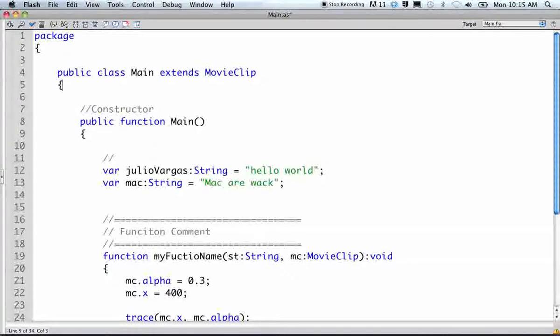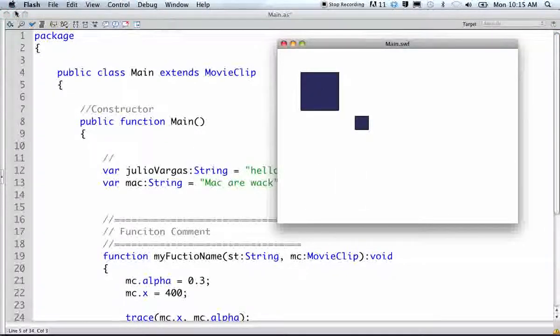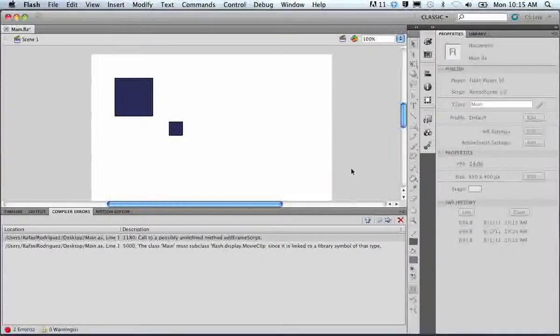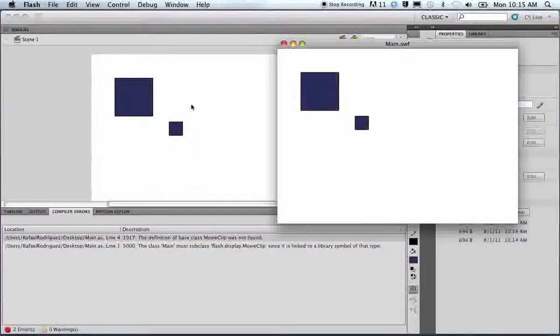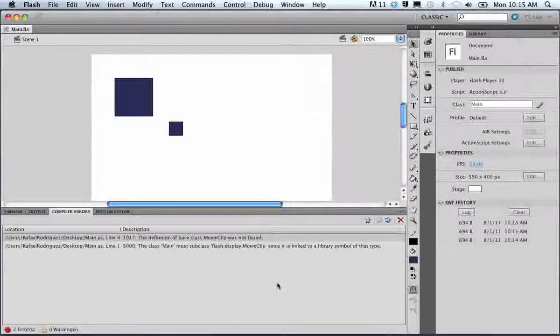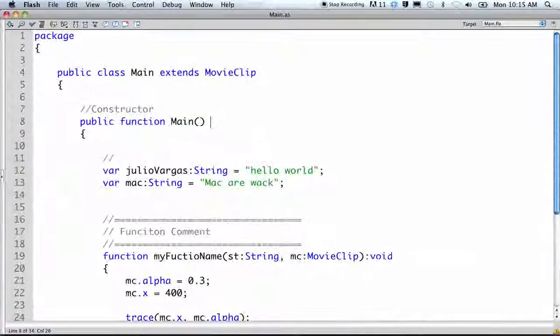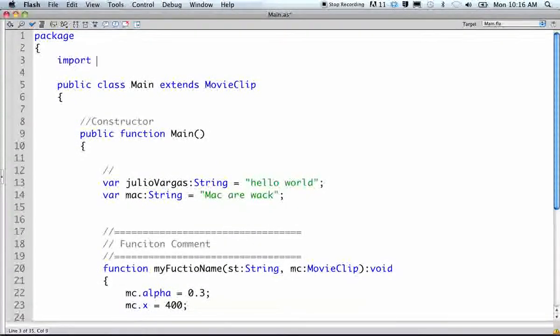All right, so now when I run this, it should give you another error. Save this. Did I save this? Okay, I'm going to save it. Always make sure you save. Okay, now the next error you get: the definition of base class MovieClip was not found. Why? You told it to extend it, but it has no idea where it is. So you have to import any classes and packages that you want to use. So I'm going to import flash, and again, I only know this because I've been working with this forever, so I know where everything is, more or less.